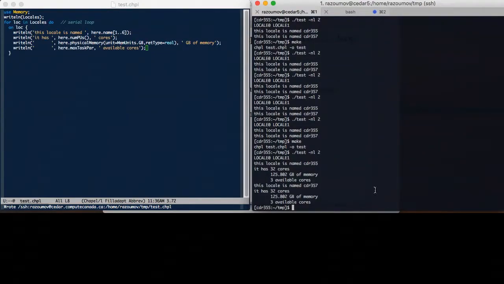And here we go. So this locale is named Cedar 355. It has 32 physical cores, 125 gigabytes of available memory. As you notice, this doesn't show us the memory available to us. It's actually the physical memory on the node, 128 gigabytes, minus whatever is taken by the operating system and by various utilities running at the time. So 125.8 gigabytes is available physically to all tasks running on this node at this time, and then 3 available cores. So as part of our interactive job, we can only access three cores at a time.